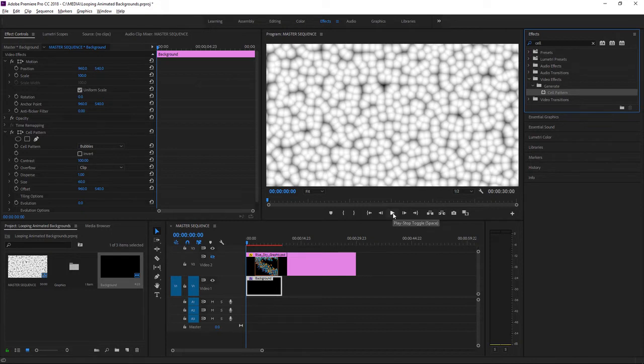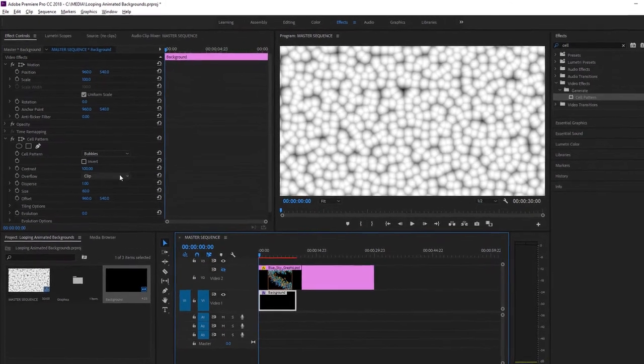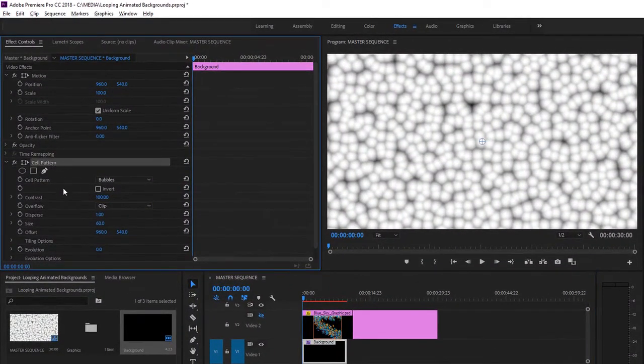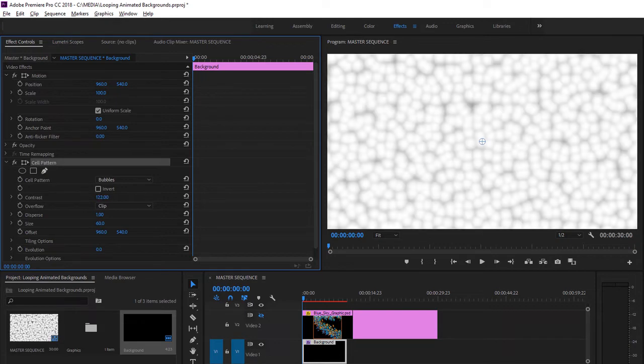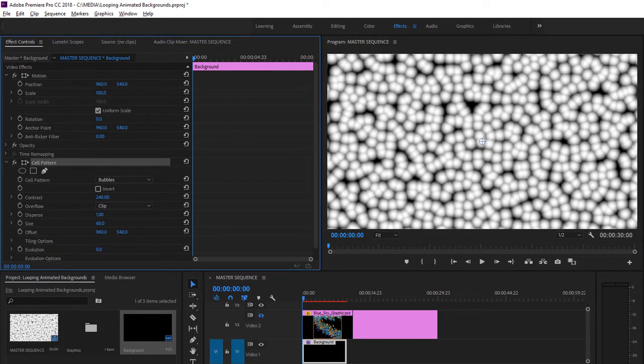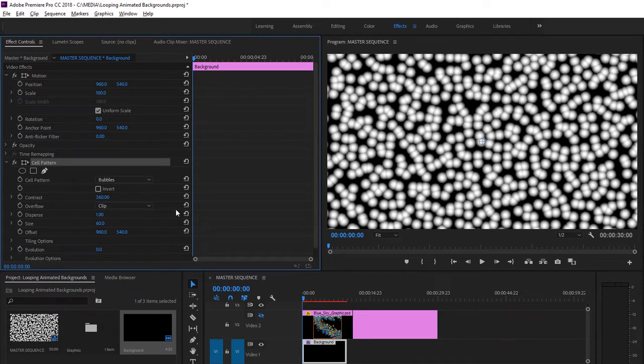If I play the sequence a little, you can see that actually the cell pattern is not animating at all. It's a static image. I'll just stop that and reposition my playhead at the beginning of the clip. The cell pattern effect has quite a few options, and I think the best way to learn how to use this effect is to work your way through them and just drag them from one end to the other. Here, for example, if I drag the contrast all the way down, you can see we get a completely grey image, and if I drag it all the way up, I get a much stronger black and white effect. I'm going to reset that.